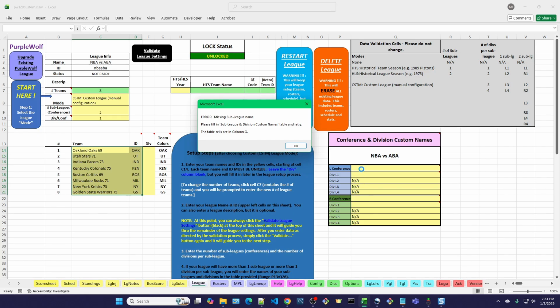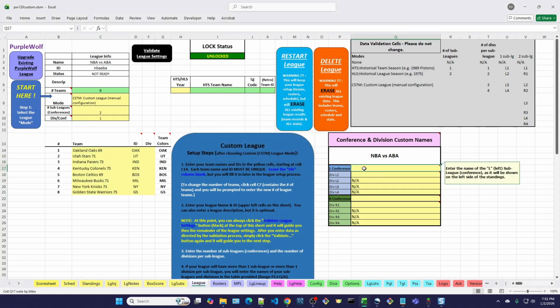What's the name of my L conference? I've got to close this. I'm just going to call that, and that's basically when you look at your standings, the L means this will be on the left side. So I'm going to call that my ABA.